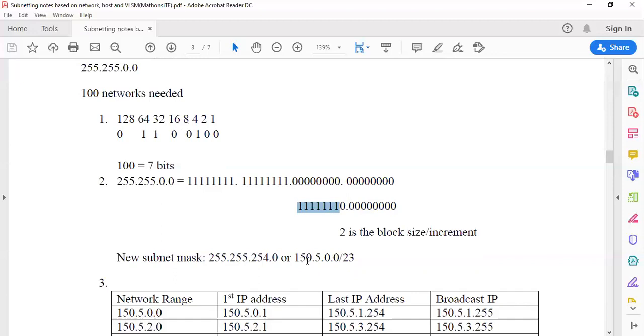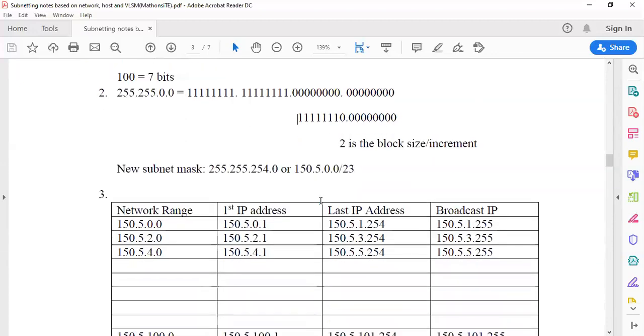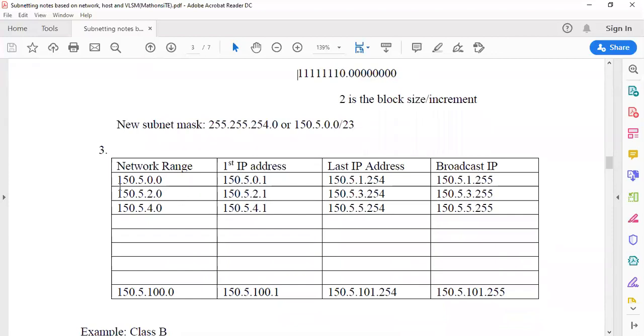Or if you want to write it in short notation, it's 8 bits plus 8 bits, which becomes 16. Then we add the remaining 17, 18, 19, 20, 21, 22, 23. Then we write it in short notation. Then we go to the network range. We are going to write this first network range. It was given by default.